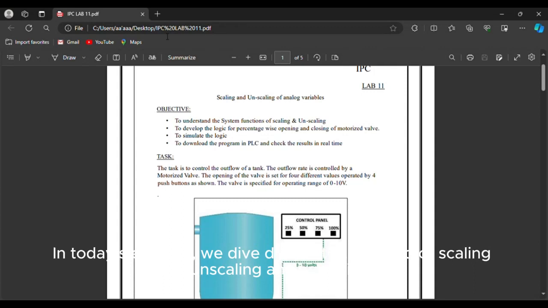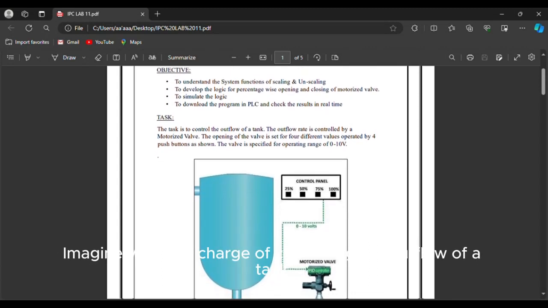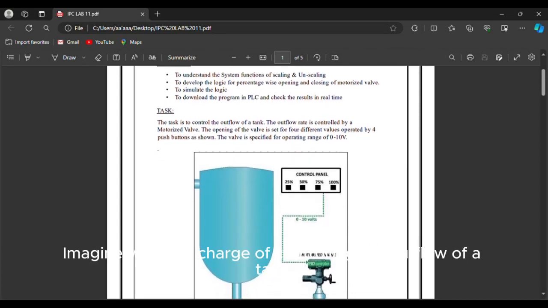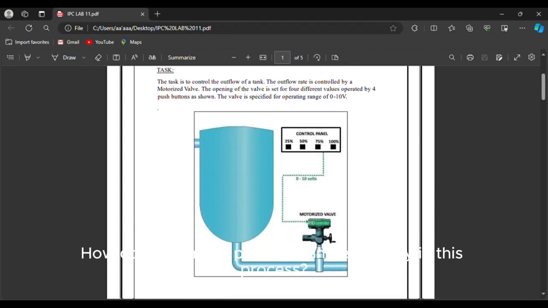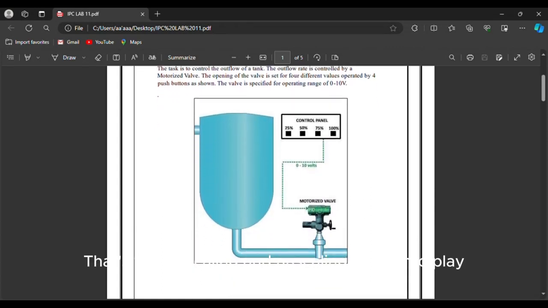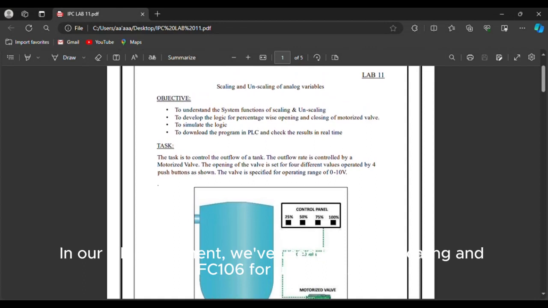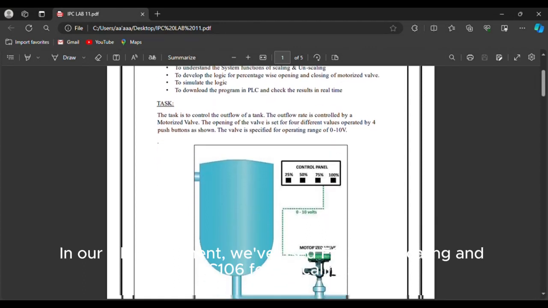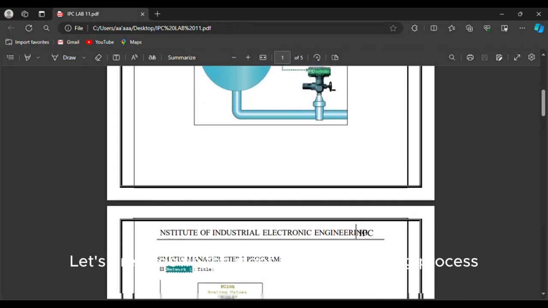In today's episode, we dive deep into the world of scaling and unscaling analog variables. Imagine you're in charge of controlling the outflow of a tank. How do you ensure precision and efficiency in this process? That's where scaling and unscaling come into play. In our lab experiment, we've used FC105 for scaling and FC106 for unscaling. Let's break down the steps of this fascinating process.